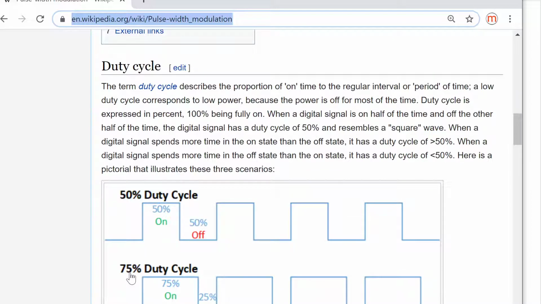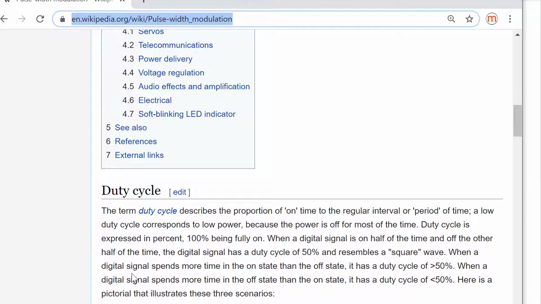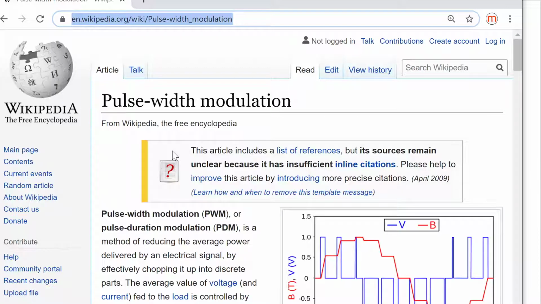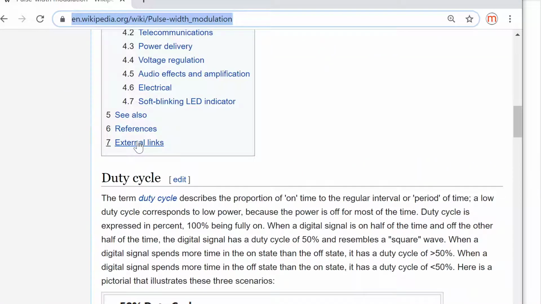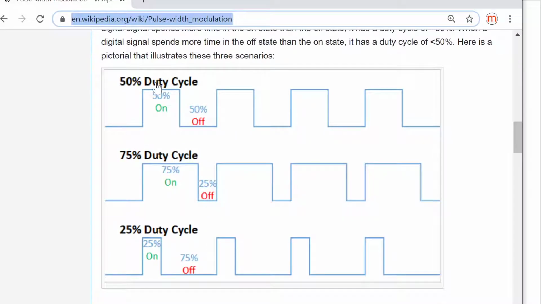For the PWM wave, this is the wiki. You can Google it. This is the PWM wave wiki. The very important thing for the PWM wave is the duty cycle. So how do we generate the wave according to the different duty cycles? This is 50%, this is 75%, and this is 25% duty cycle.